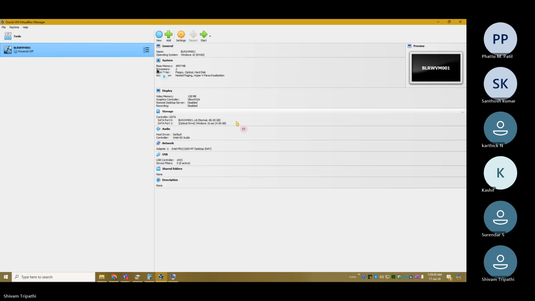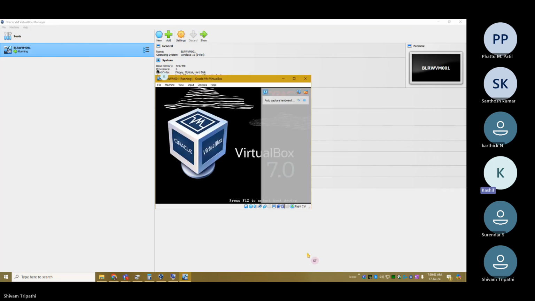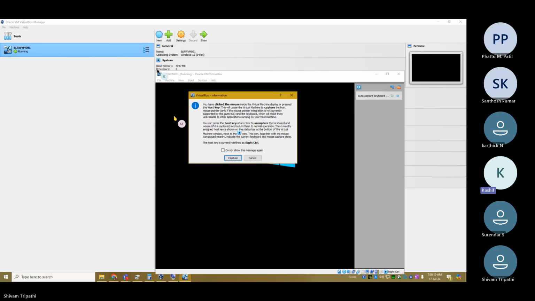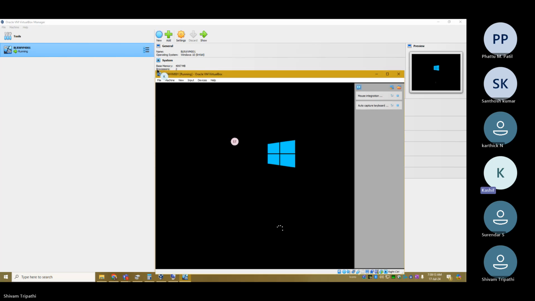Now you need to power on this machine. Click on start, normal start. Down at the bottom, you will see the machine come up. Yeah, there you go. This is the machine. You need to click on the black window first. Click on the black window.